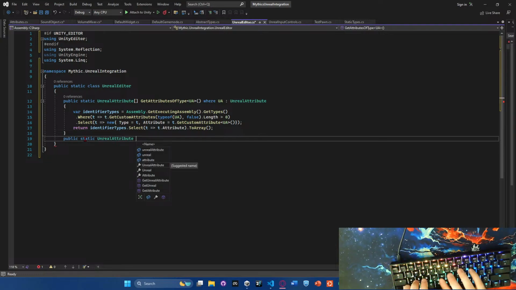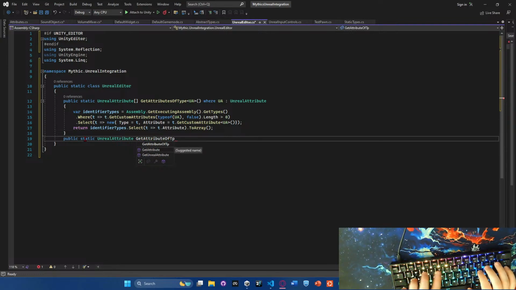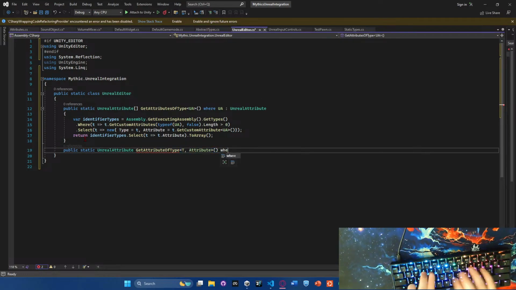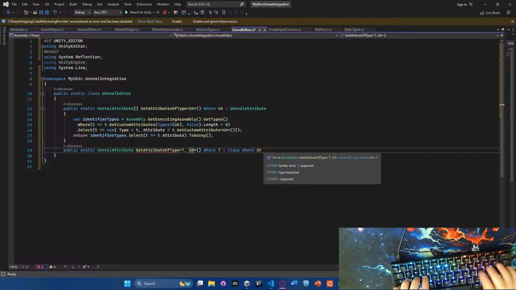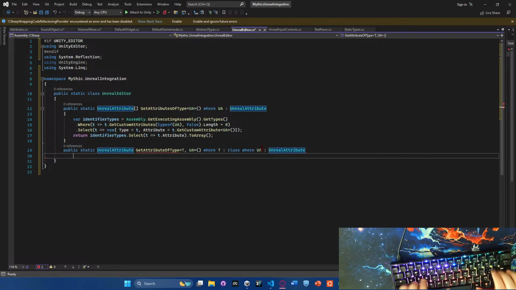We can say get attributes of type, and here we're going to pass in a template as well as an attribute, where T derives from a class type, and then where the Unreal attribute, I just said attribute. Unreal attribute derives from an Unreal attribute.